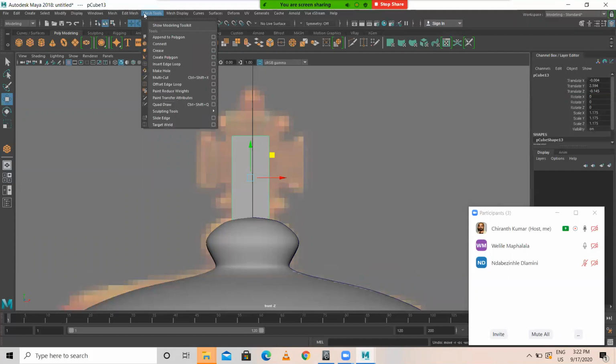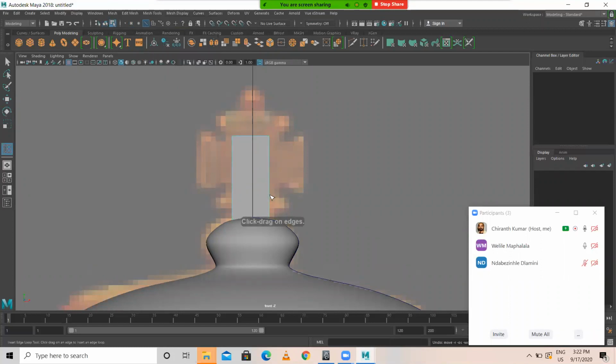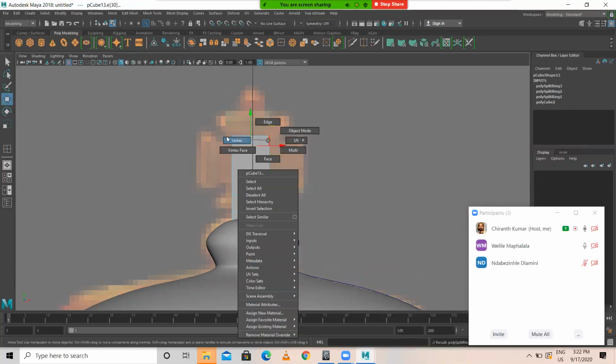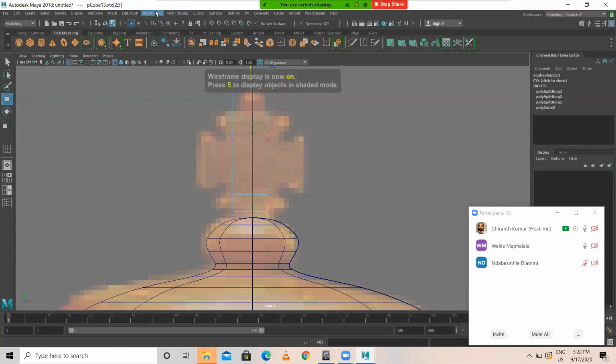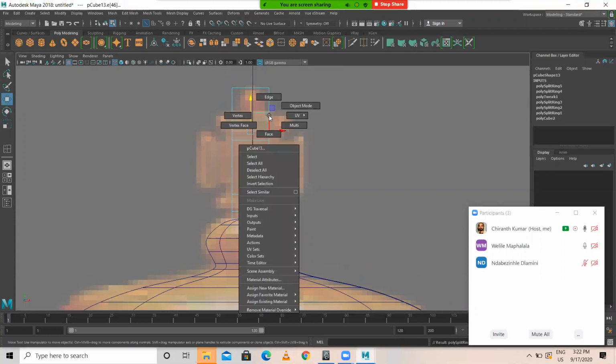Mesh tool is there. In mesh tool, insert edge loop. I'll add one edge loop here. One edge loop here. One edge loop here. Go to vertex. Mesh tools. One more edge loop here. One more here. The more you add, you can get more detail.